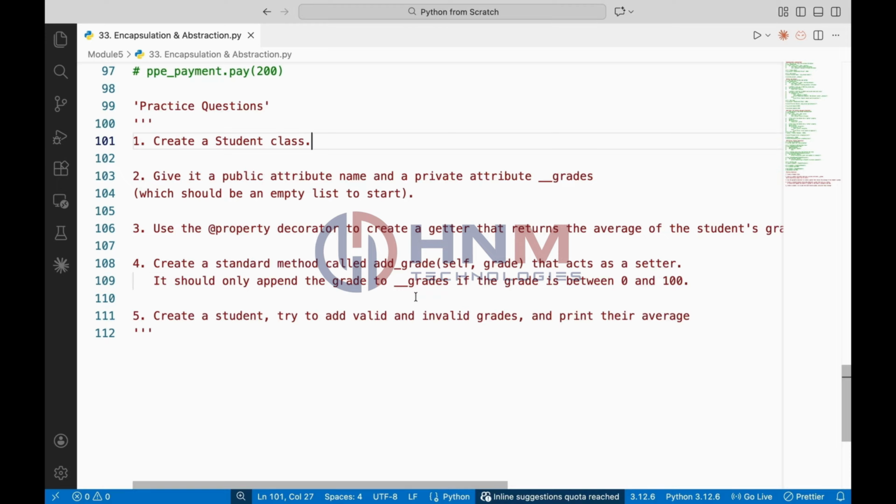You need to give a getter and a setter. It should only append the grade to our private grades, that is _grades, if the grade is between 0 and 100. Then create a student, try to add valid and invalid grades, and print their average. Don't skip the practice. Getting these errors and fixing them is how you truly learn.